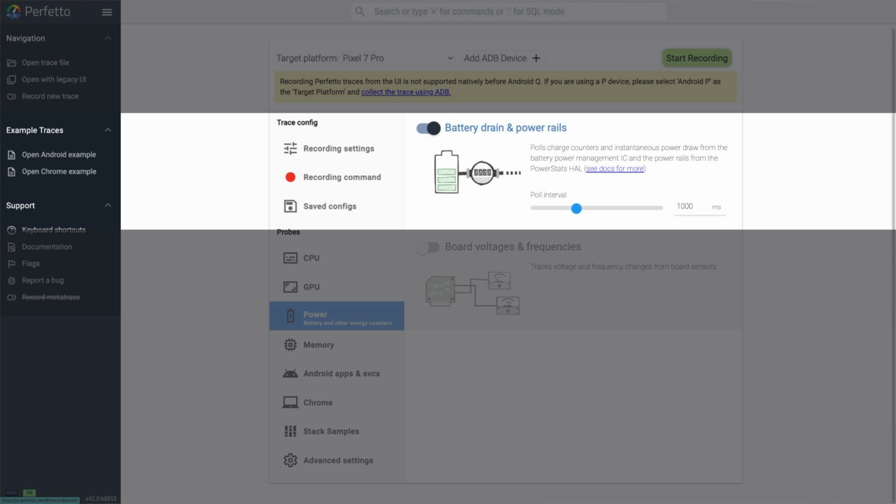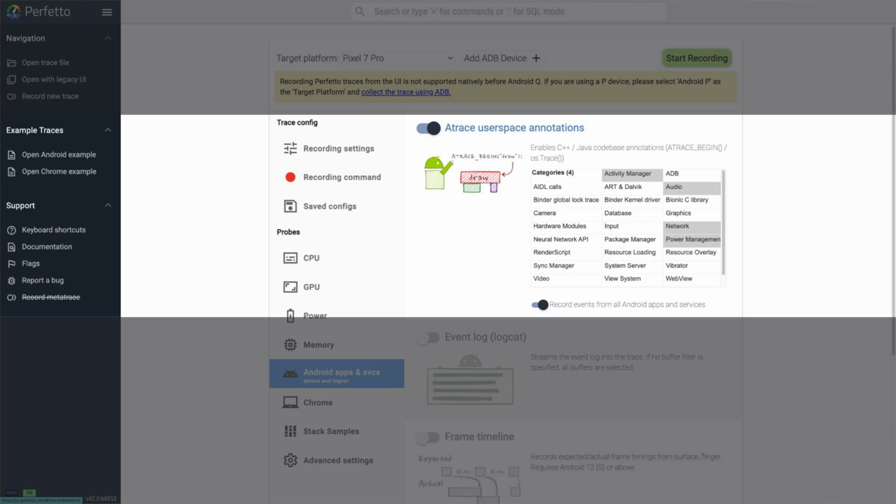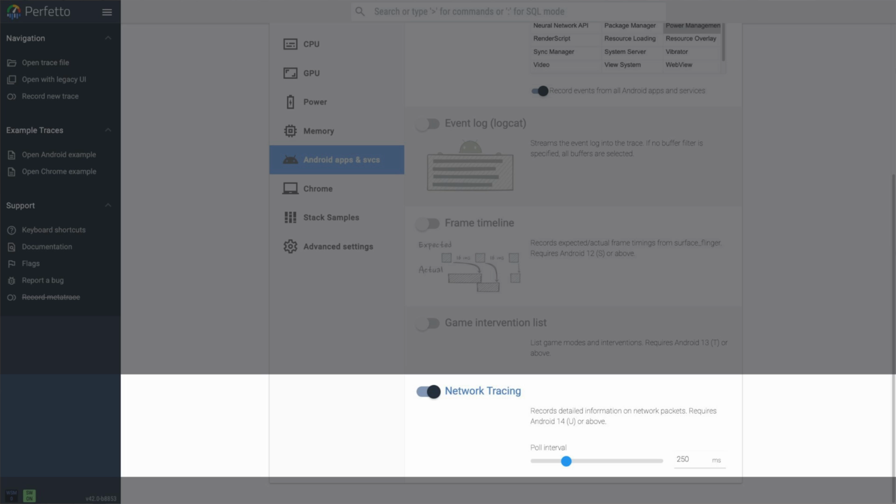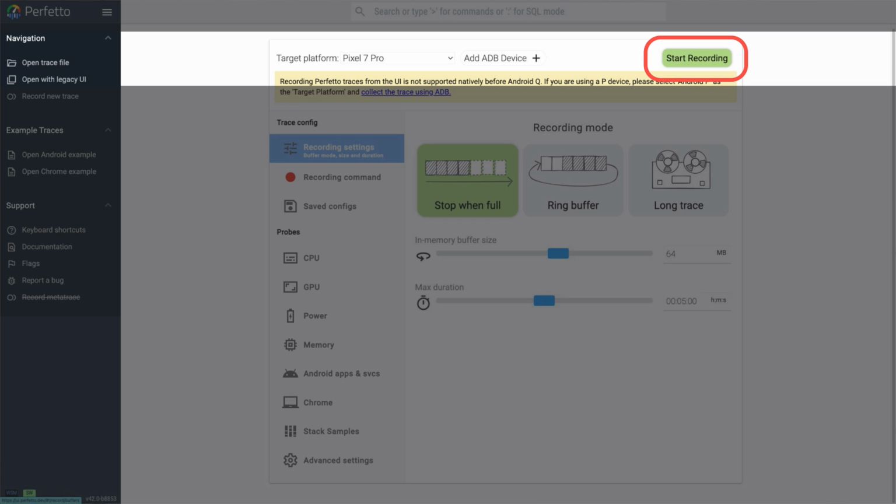In Power Probe, on the side menu, turn on Battery Drain and Power Rails. Go to Android Apps and Services Probe and turn on A-Trace User Space Annotations. We've selected Activity Manager, Audio, Network, and Power Management Annotations. Scroll down to turn on network tracing in the Perfetto UI. This is a feature that is launching on ODPM-compatible Android 14 devices. You can start recording the trace once you've connected your ADB device.